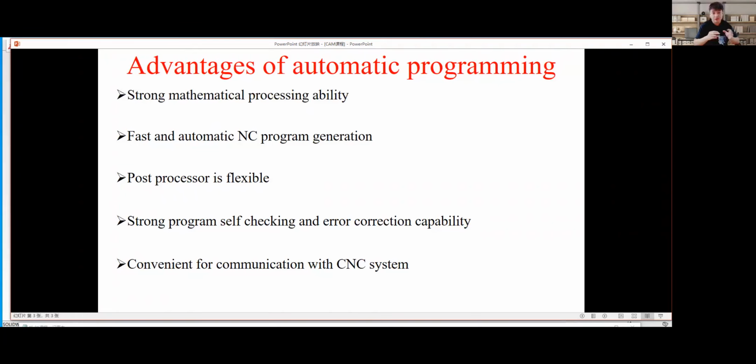And once you finish the design of the part, you just use the SolidWorks CAM module to make an NC program. And if you change the dimensions of the part design, you can just click one button to change the NC program. It's quite convenient.